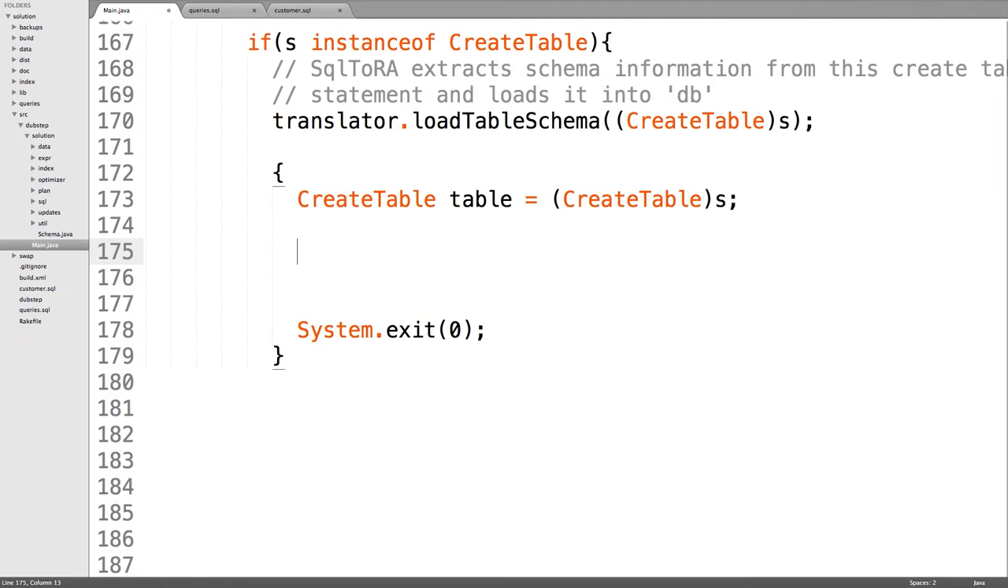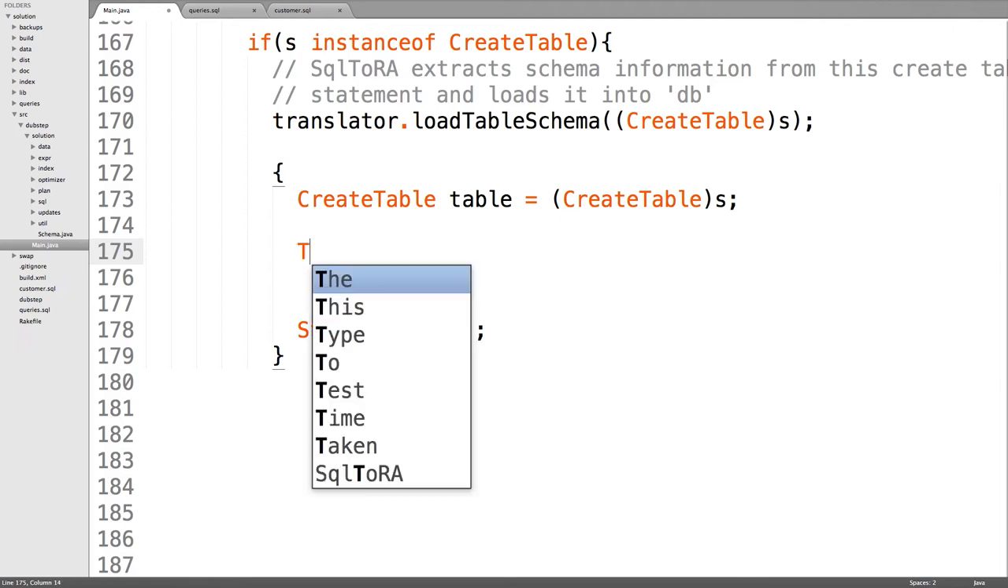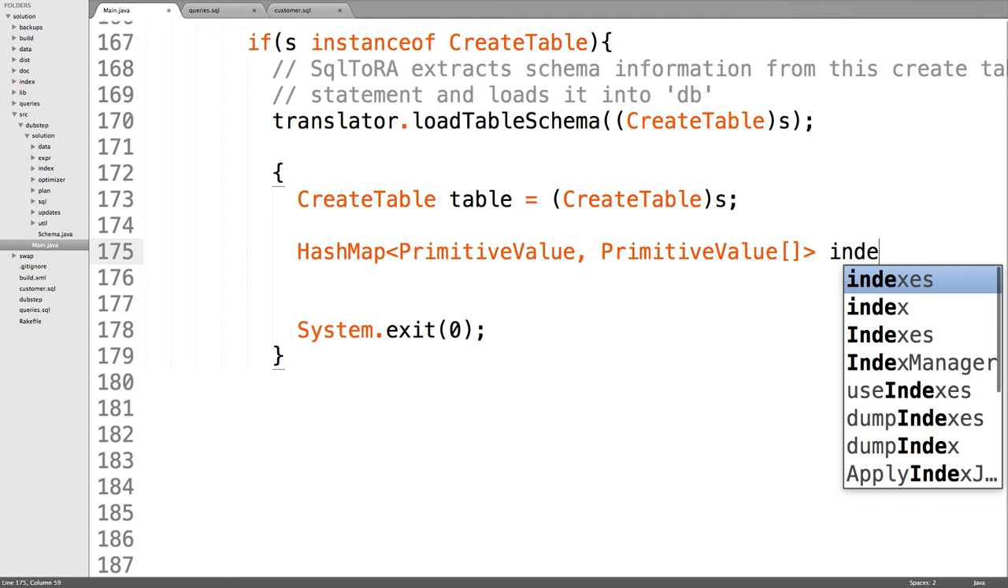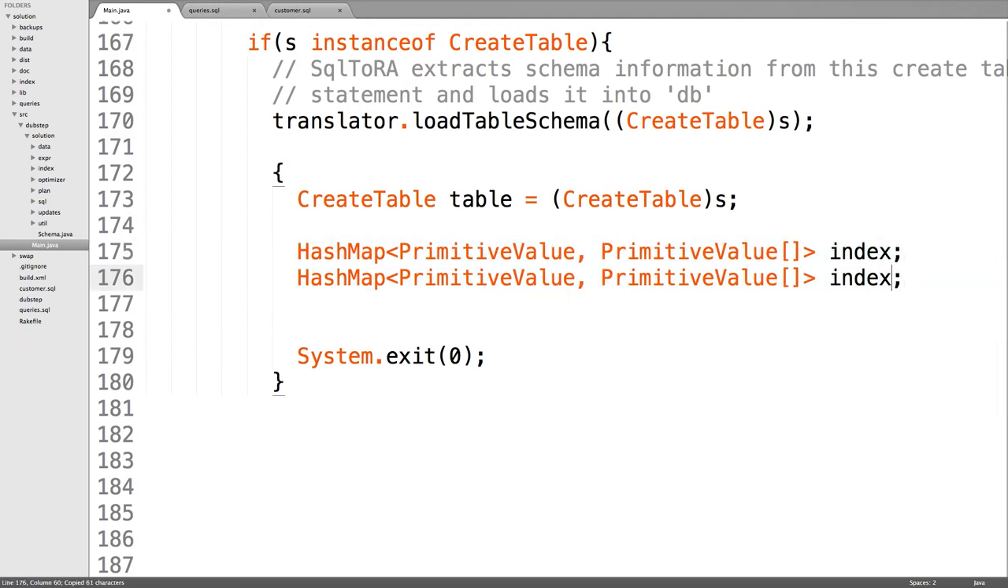Well, this works exactly like creating a hash table in a hash map. You've got an index for your key, and you essentially want to create a mapping from primitive value to primitive value. So we can do that.